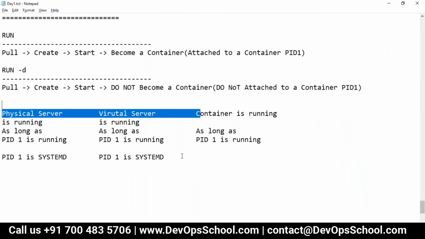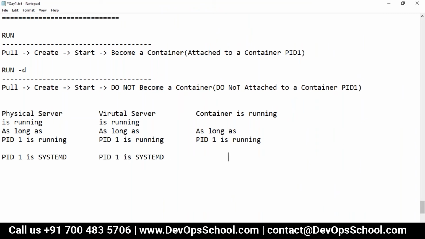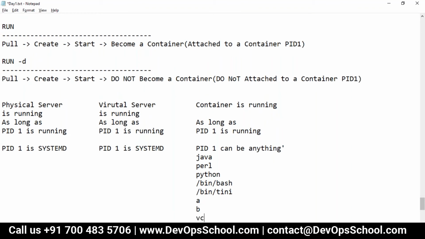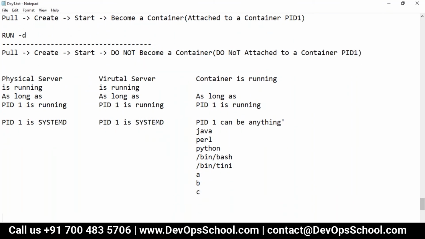But in case of a container, you know what? Here PID 1 can be anything. When I say anything, I mean anything. It can be Java, it can be Perl, it can be Python, it can be bin bash, it can be tini. Yes, tini, just now we had it, right? It can be A, it can be B, it can be C. It can be any executable. It can be anything.